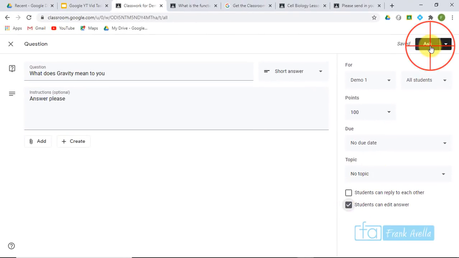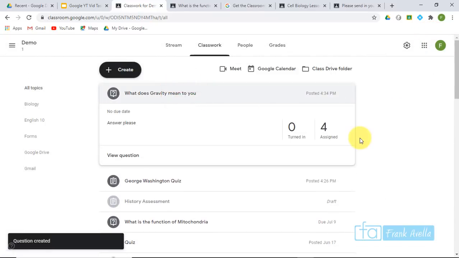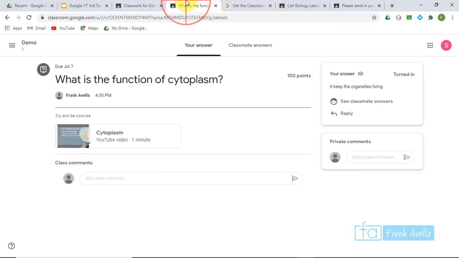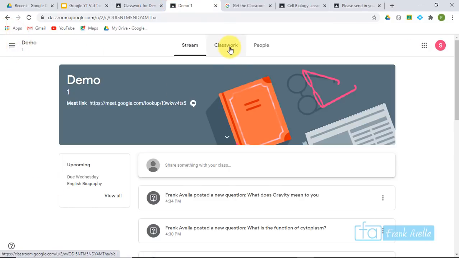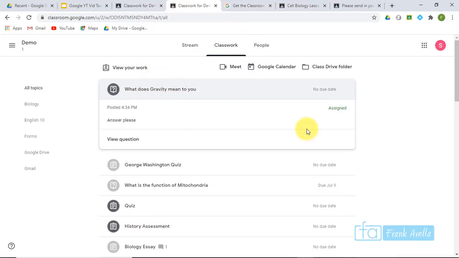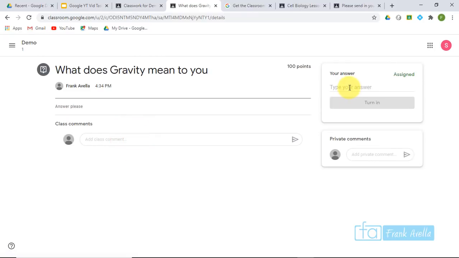So I'm going to ask this question. What does gravity mean? Okay. I'm going to come back and check this out here. And now let's go as the student in the classroom. Okay, this student's going to go to Classwork. They're going to see the new question. They're going to view the question. And here it is, right? What does gravity mean to you?